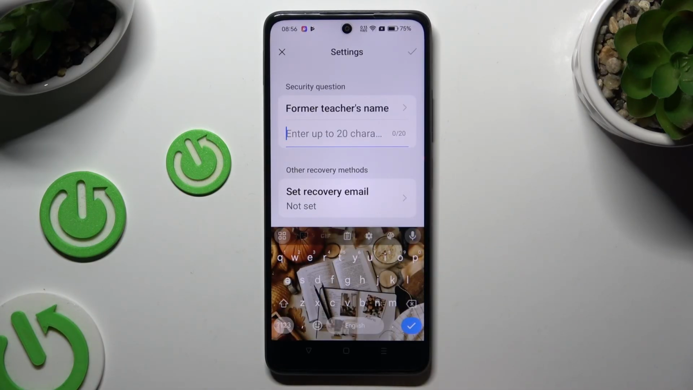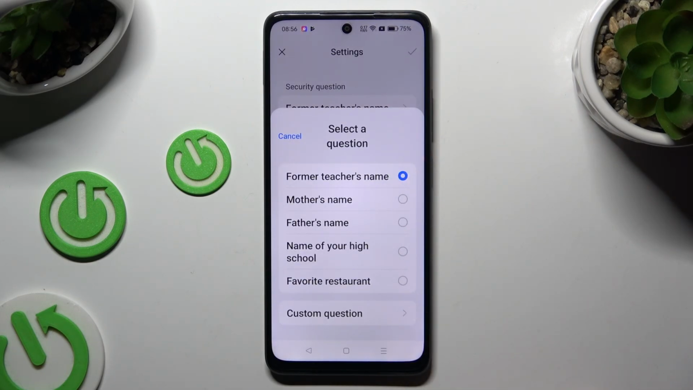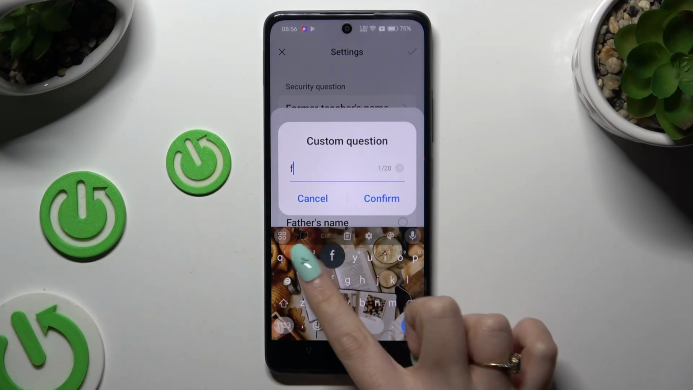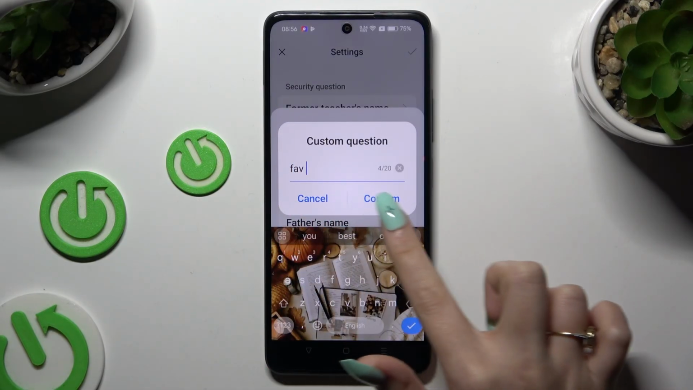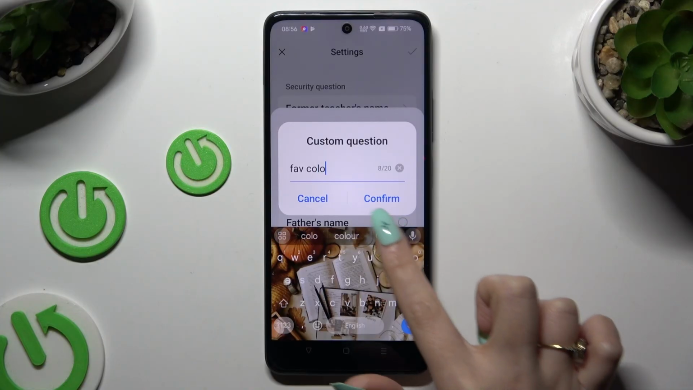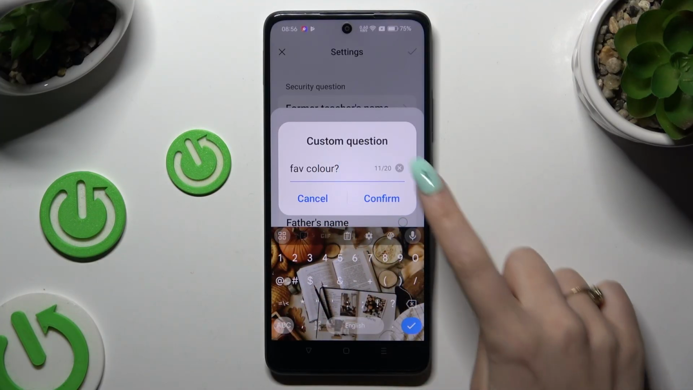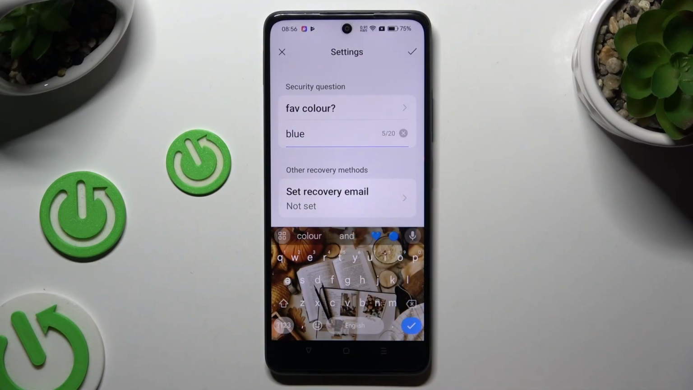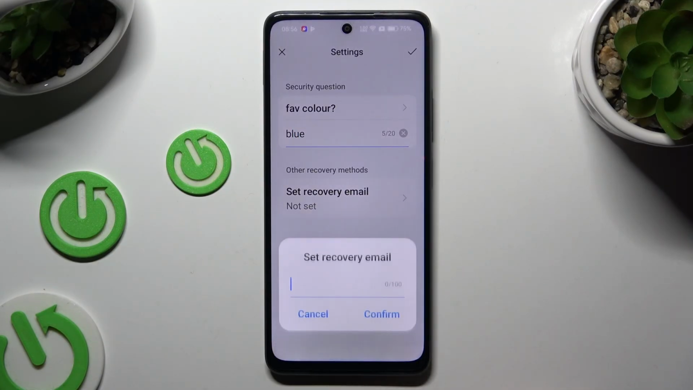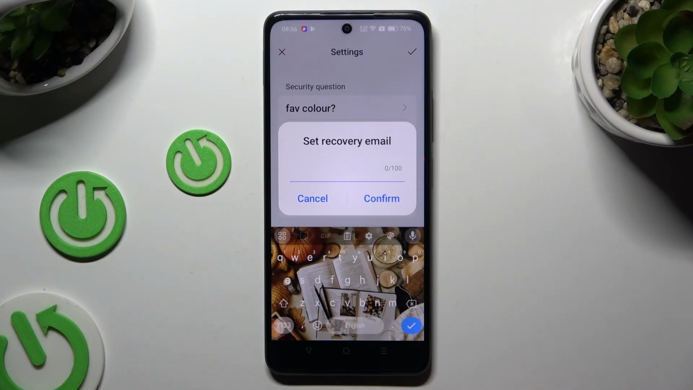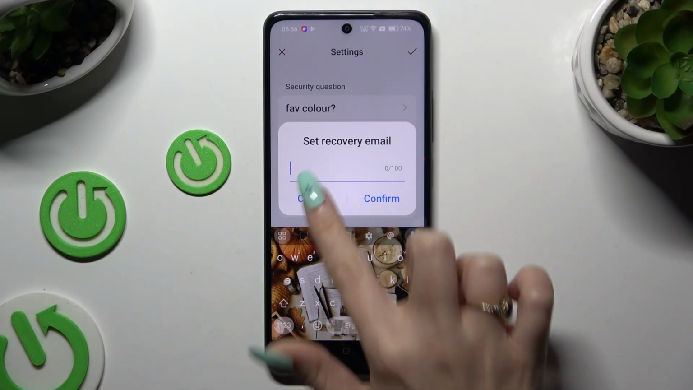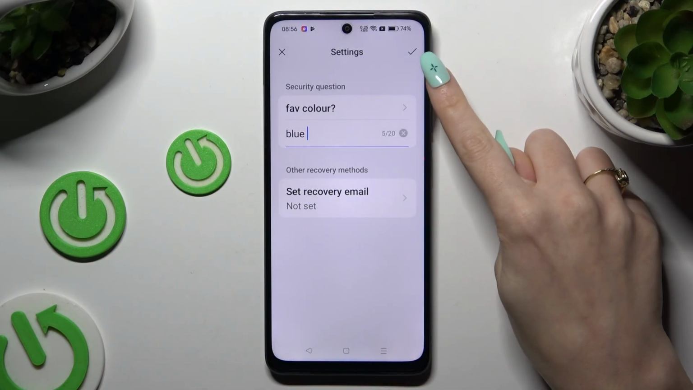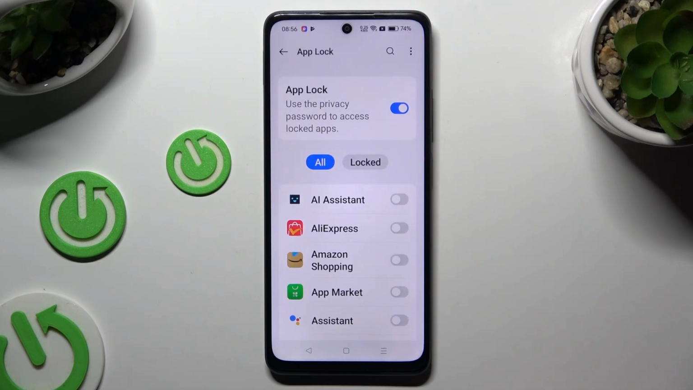And answer this security question, or if you don't like it, click on it and pick one of those. If you don't like any of them, tap on custom question and create your own. Then hit confirm to save it and remember to answer it correctly below. You can also set up recovery email by typing it in over here and choosing confirm. When you finish, use this check mark at the top right corner.